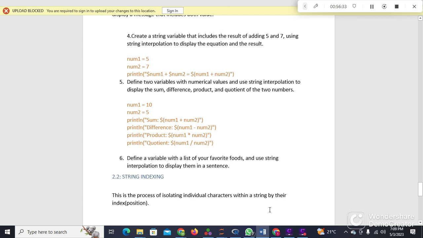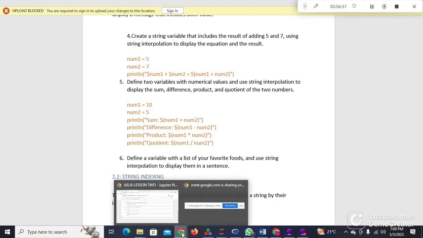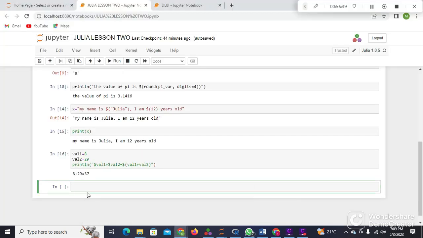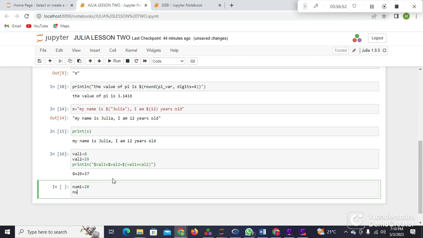So the first statement says define two variables, so we must define those variables first. Let's give them a name. Let's just name them the way they are named in the question. Number 1 is the first variable. We can give it a value, let's say 20. Then number 2 is the second variable. We can give it 37, something like that.